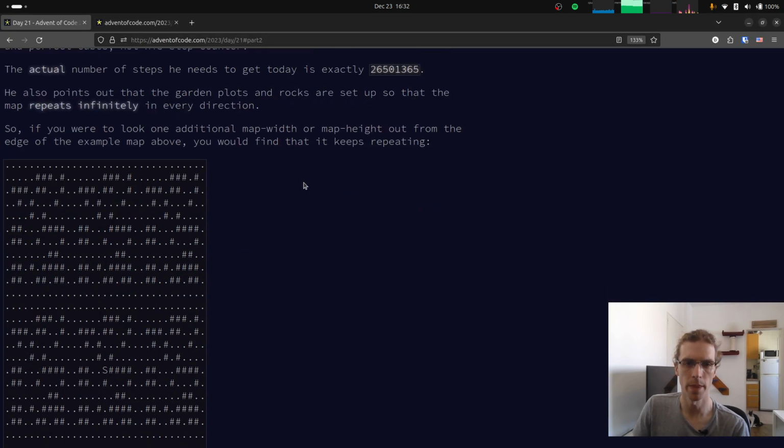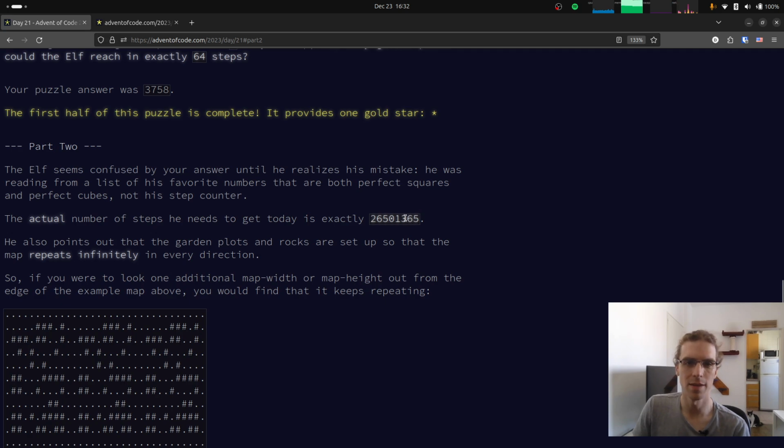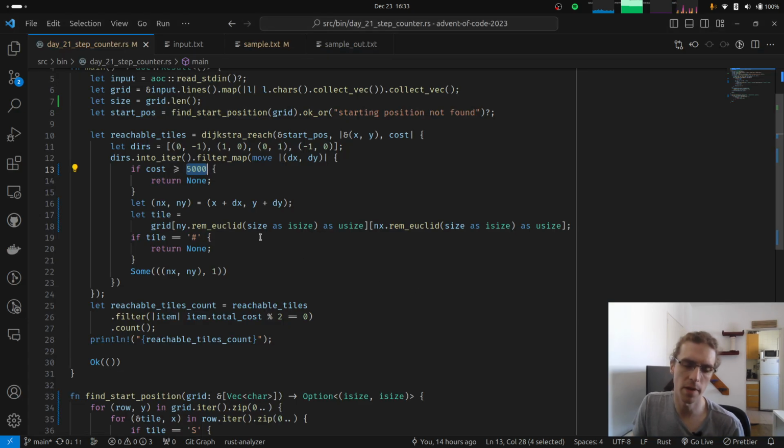Part 2 extends this and asks us to count the tiles after exactly this huge amount of steps, 26 million and something. This grows kind of quadratically, so the answer is going to be something like this number squared, because it is basically a square that you make, a 45-degree rotated square, like a rhombus or diamond.